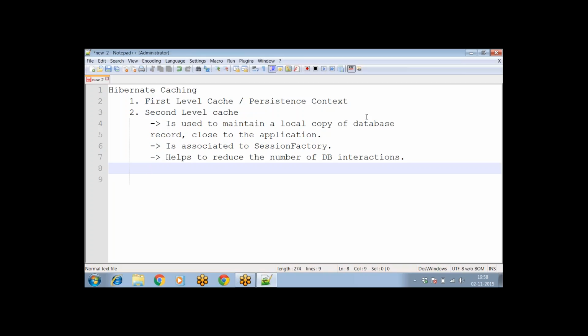But that limitation or drawback, to some extent we can overcome it with caching. Yes, we can overcome that limitation or issue with caching. One answer is that yes, to some extent we can overcome that issue through caching in Hibernate.